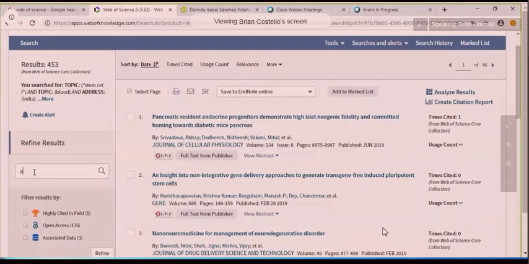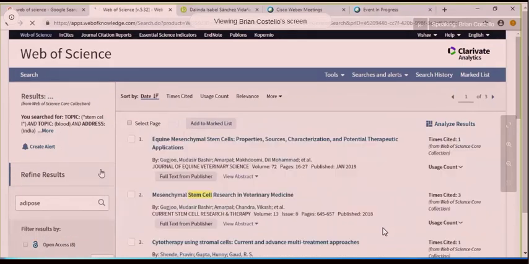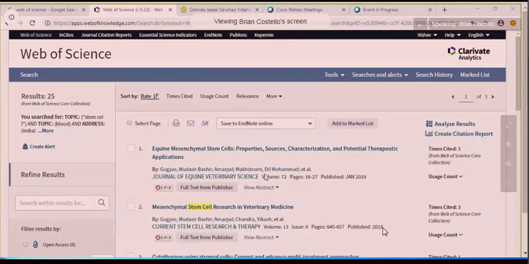So let me just put, let's say, adipose. Adipose is actually a tissue. So I put adipose here. It is going to look for the keyword adipose only from these 453 documents, and you can hit search like this. So it is basically up to you, right?